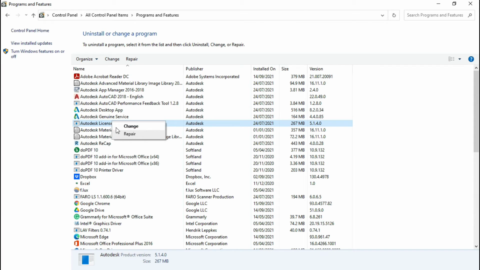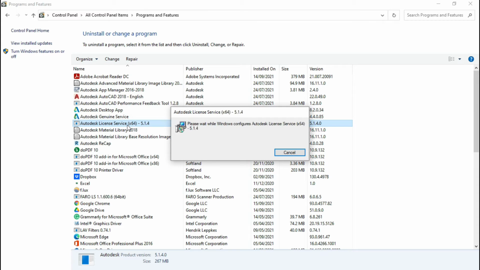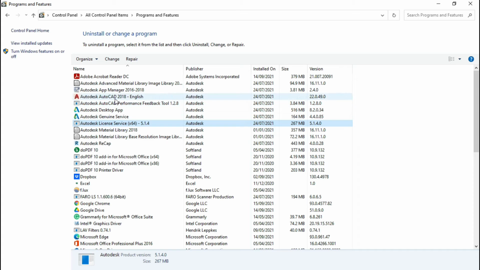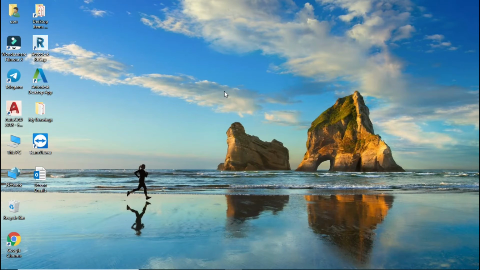So for that you right click and change, and it will start uninstalling the products. So you perform these actions on all the Autodesk products. So this is the second method. Once you complete this method, you again restart your computer and try to install AutoCAD or any Autodesk product.